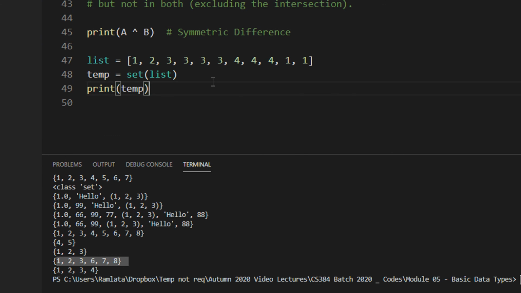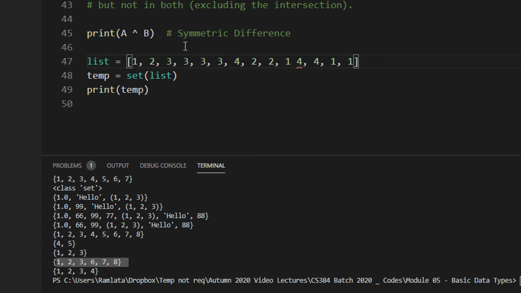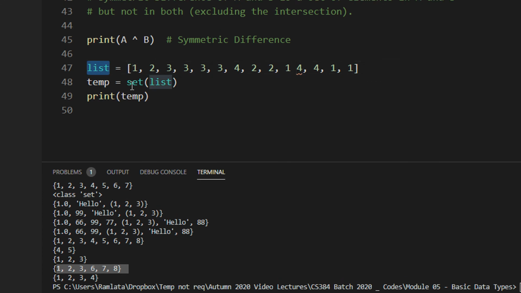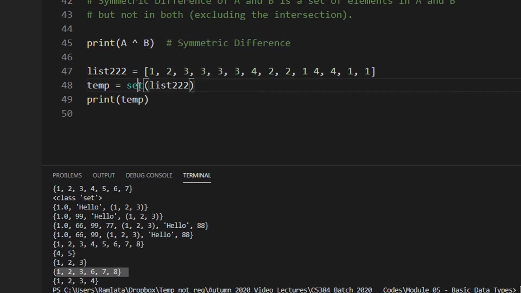Finally, a small program here. I have a list here with so many duplicate items 1, 1, 2, 2, 3, 3. Let us even keep some more elements 2, 2, 1. So if I ask you to remove the duplicate elements of a list, what I can do, I can just convert this list into a set, right? This list name can be anything, right? So list can be list 222. I convert this into a set and store it in temp and finally display the value of temp.